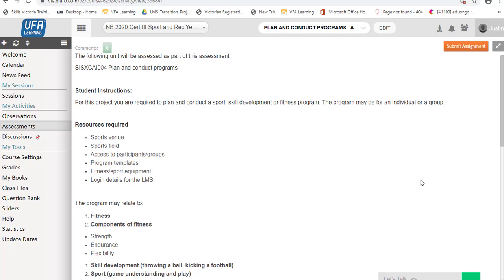For this task, you're required to plan and conduct a program. Now, the program can be for an individual or a group, but your teacher will probably provide you more advice on what they want you to do. They might have a group of people in mind that they want you to program for.